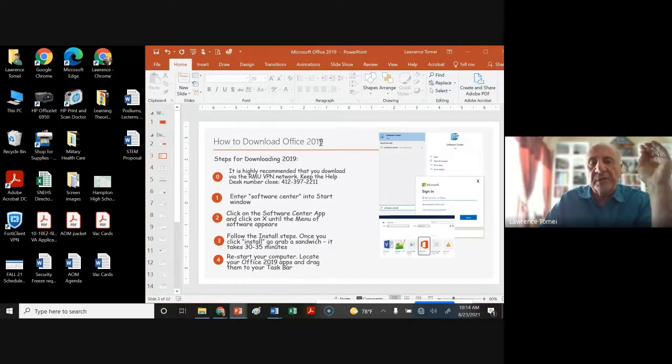installing Office 2019 will remove any previous versions of Microsoft Office that you have. Not your files, just the applications, the software. All your documents will still be there. All your PowerPoint presentations will still be there. But your old versions of the software itself will be gone.